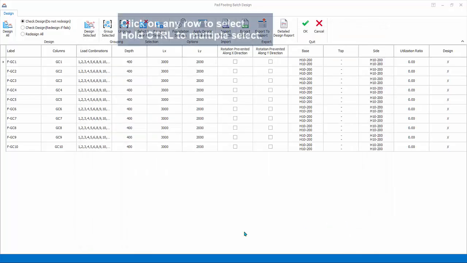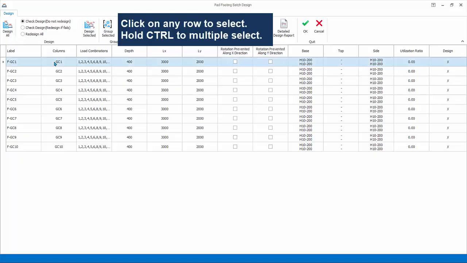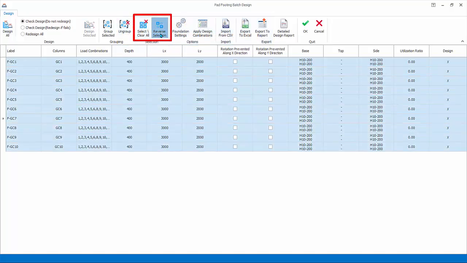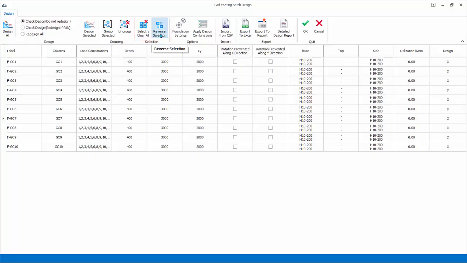Selection. Click on any row to select it. Hold down Control key for multiple select. Select all, clear all and reverse selection icons can be useful as well. Design. Check design will only check and not change the footing size and rebars. Check design will check the adequacy of the footing and only redesign if it fails. Redesign all will redesign all the footings fresh with the current settings.